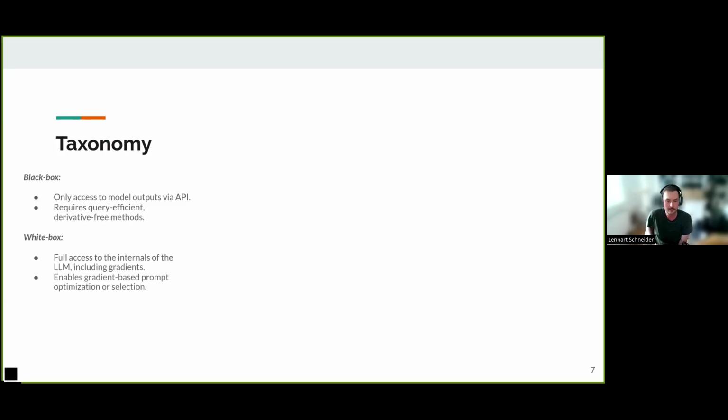But if you had access to the LLM and you host it yourself and it's an open weight model, or you do have access to it, then you could actually do gradient-based prompt optimization or selection. And there has been some work on this. The other main dimension you can categorize the work is it static or is it dynamic?